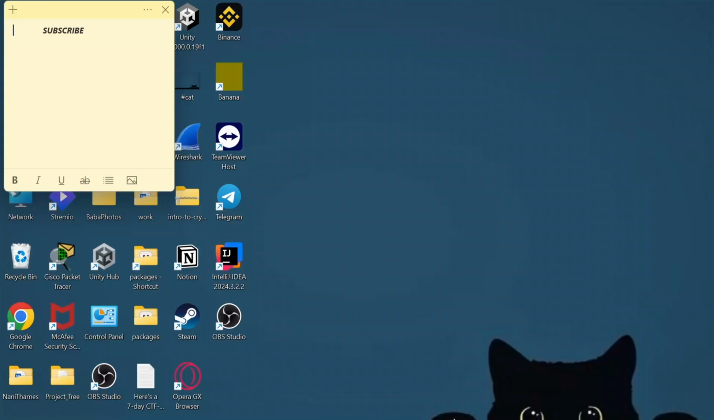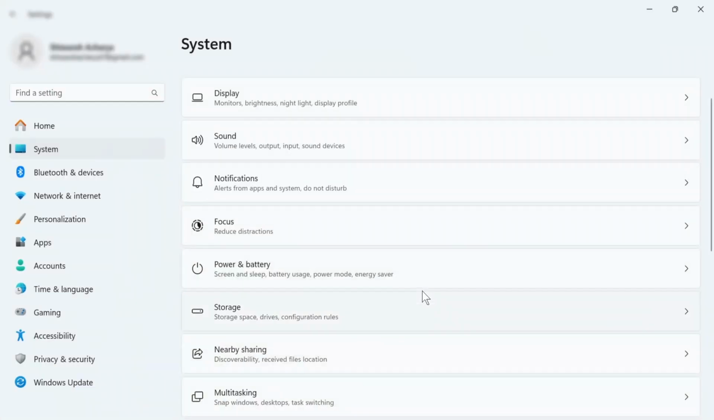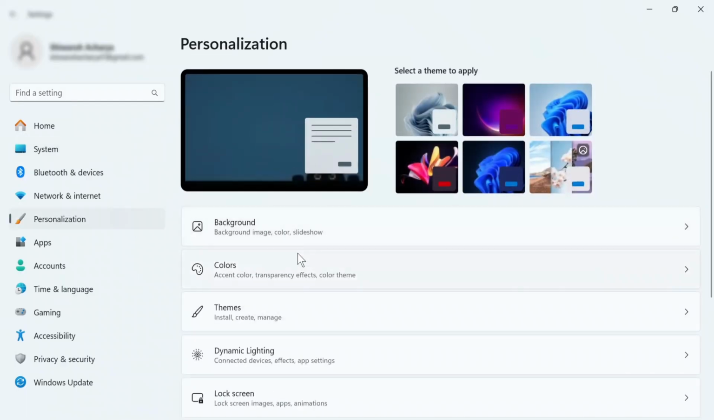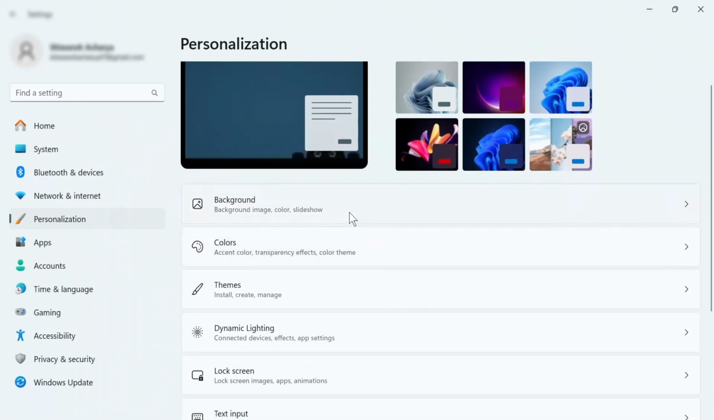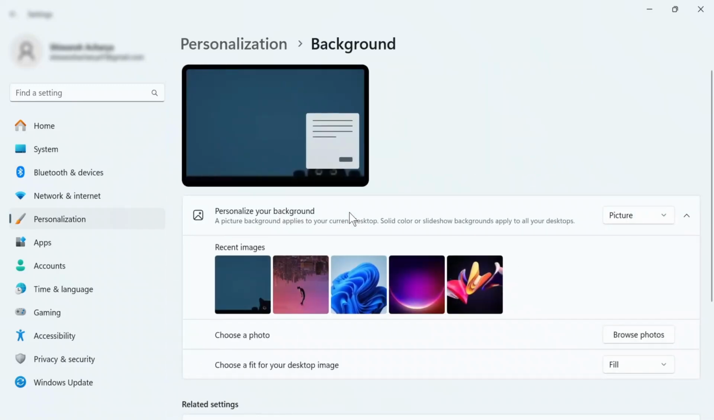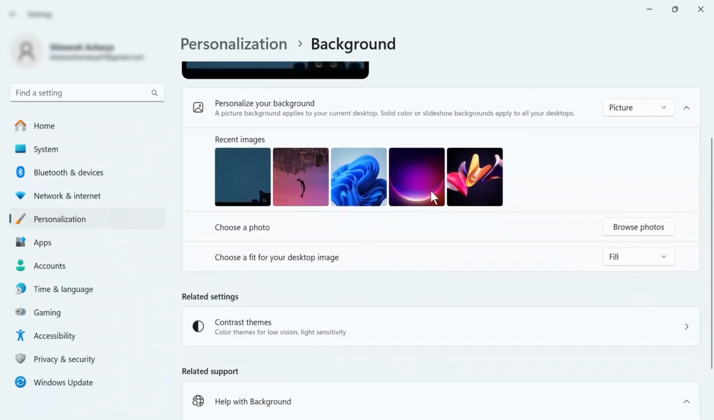The first step here is opening up your settings. After you open up your settings, on the left hand side, you should find an option called personalization. Tap on it and there you should see personalized options. So right there, you should see a background option. That means that it's your wallpaper. And right there, you should find a list of your recent images as well.